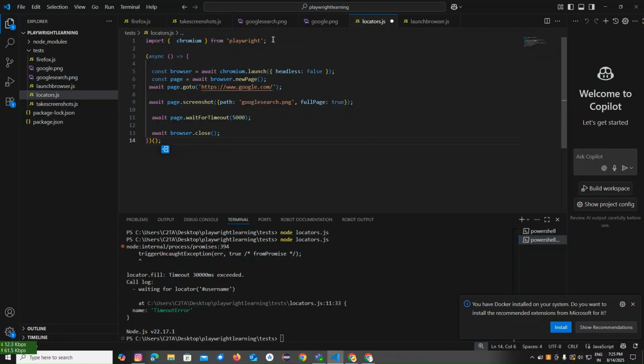So in this code, which we did in the previous video, first I'm going to import Chromium, since I want to launch the Chromium browser from Playwright. Then we use async to make the page wait for each element to be located. It has an inbuilt await where it waits for each action to be performed. In the next line, we launch the Chromium browser with headless mode false. That means it's going to run in the foreground, not in the background. If it's true, it's going to run in the background.